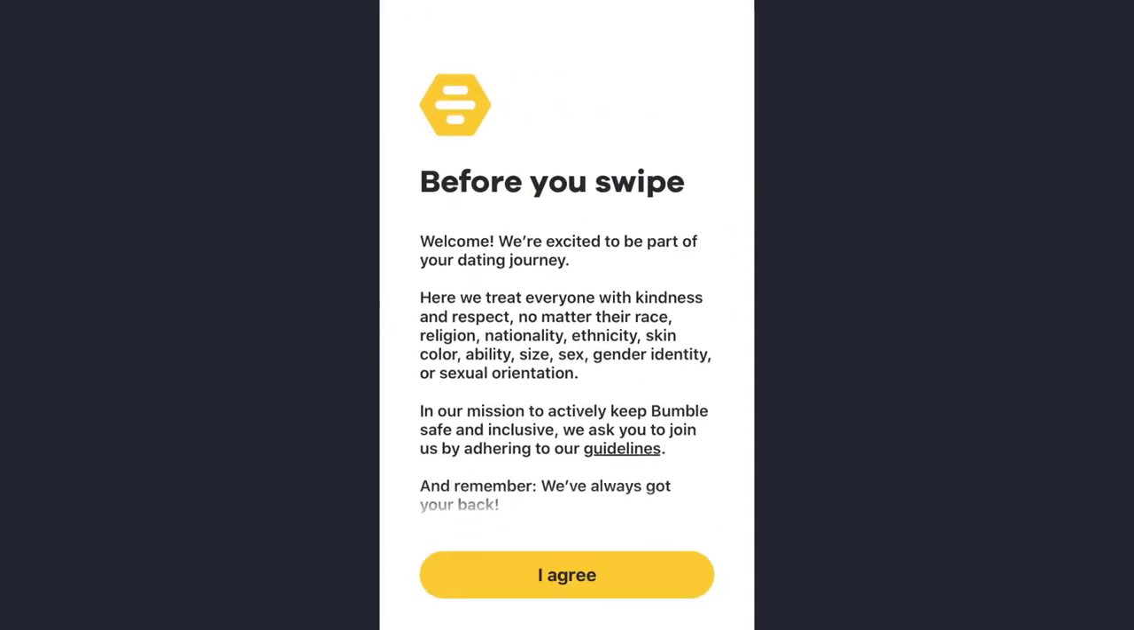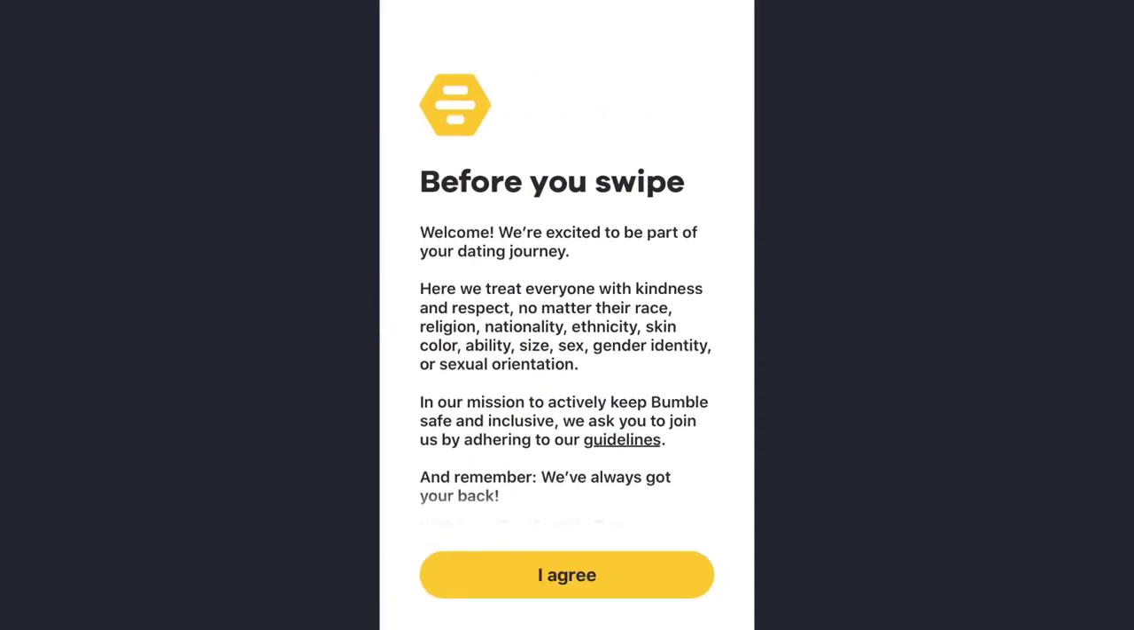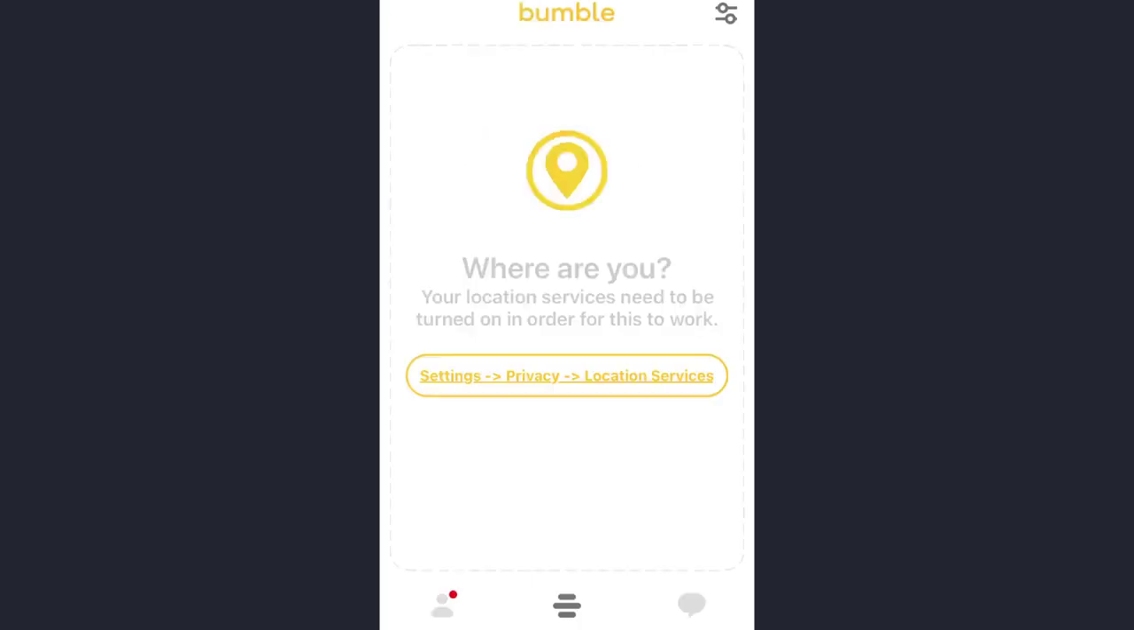So these are the terms and policies of the app. You can read this and then tap on I agree option. So that's how you can create a Bumble account by linking your Facebook account to your Bumble account.